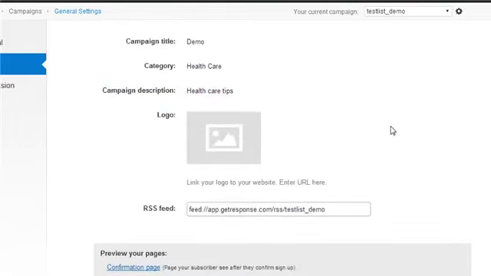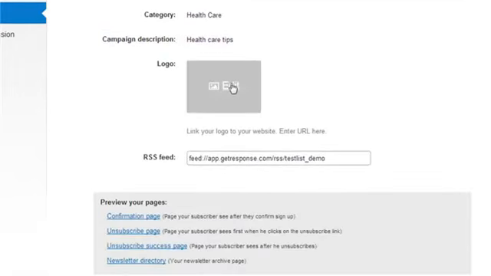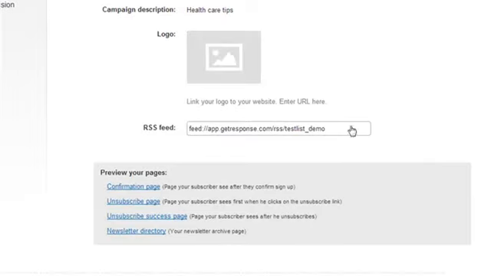If you have a logo for your business, you're welcome to put it here. RSS feed, you don't have to do anything with that. And if you'd like to preview the pages that GetResponse has created for you, you can do so right here from the confirmation to unsubscribe page, unsubscribe success page, and newsletter directory where your newsletter archive page will appear.